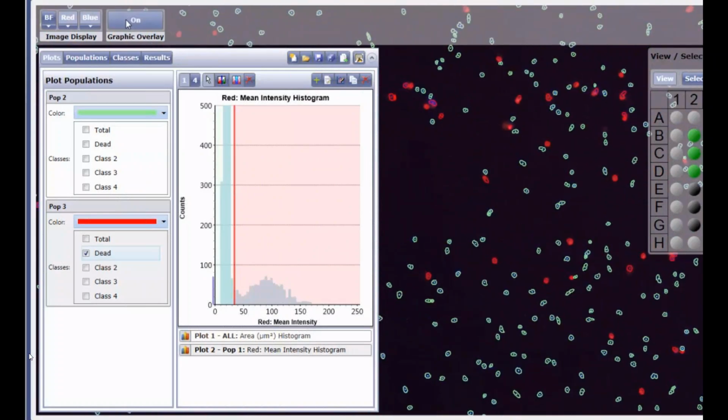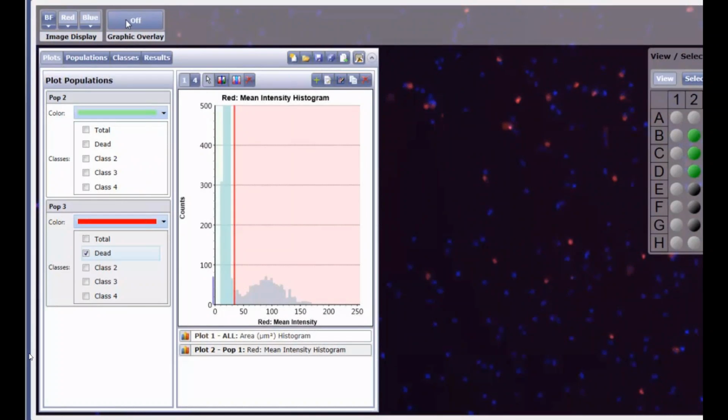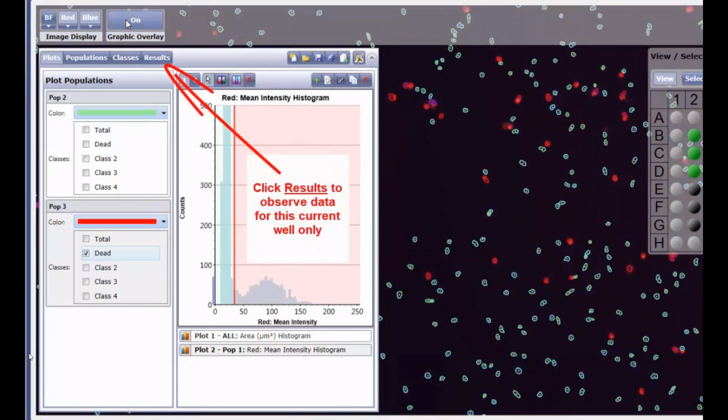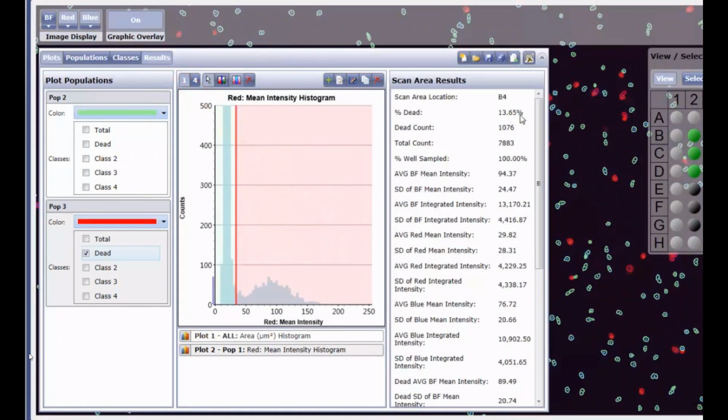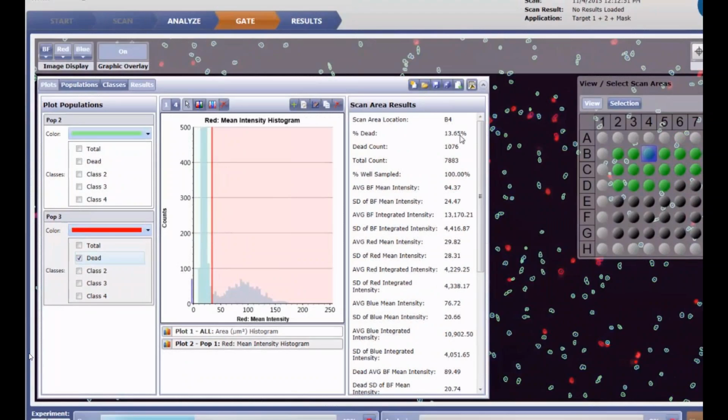If you want to have a peek at the results for just this well that you actually have in the display area, you can click on the little word that's just below that. It's called results. You can see the arrows pointing to it. If you click on this, it's just displaying the results for this particular well. We're sitting at about 13.65% dead. And then just below that, it shows you your counts. And this is because we checked those two parameters. We gave it a new total and a new dead, and that's the percentage that's reported.